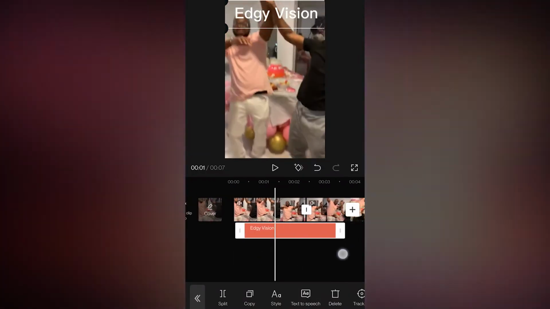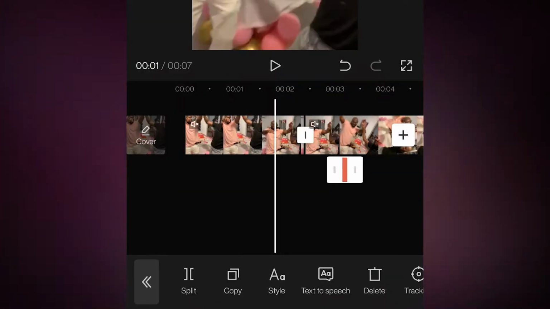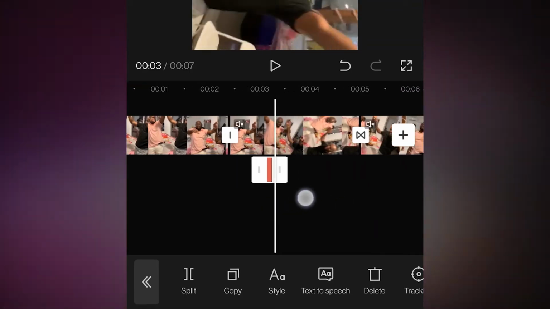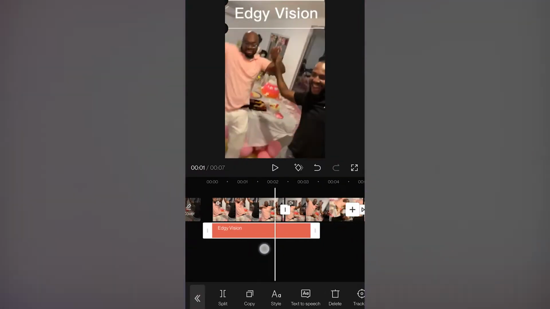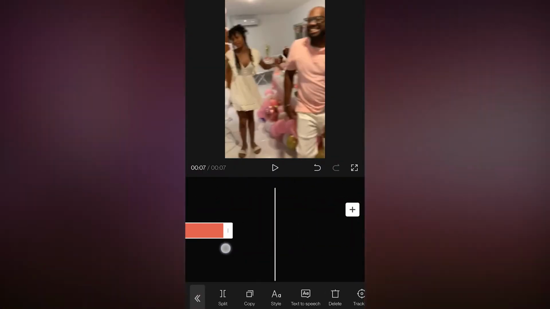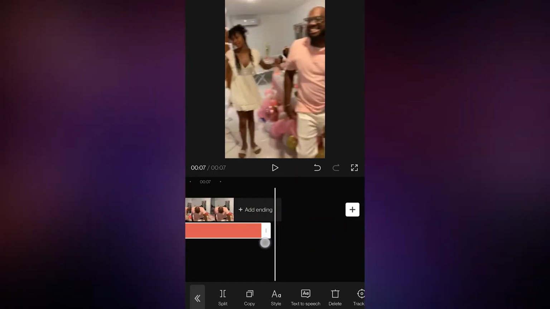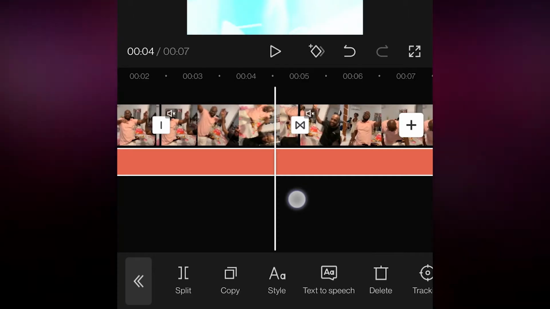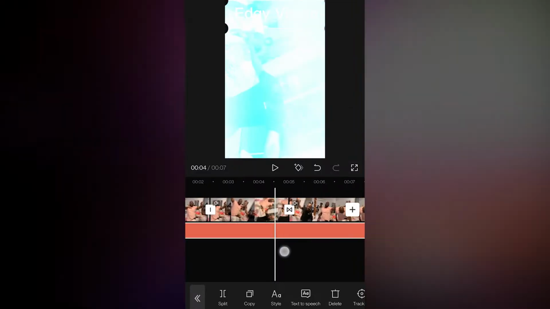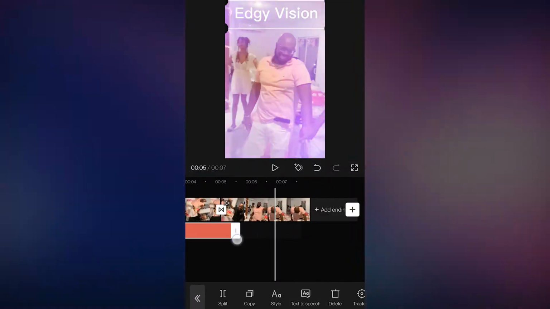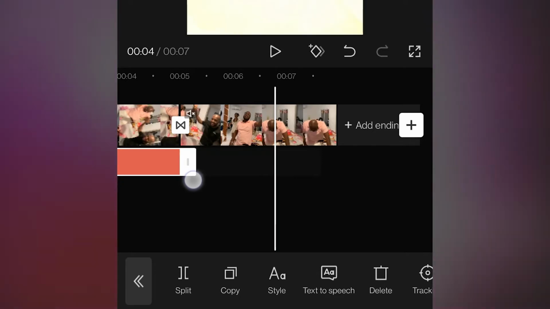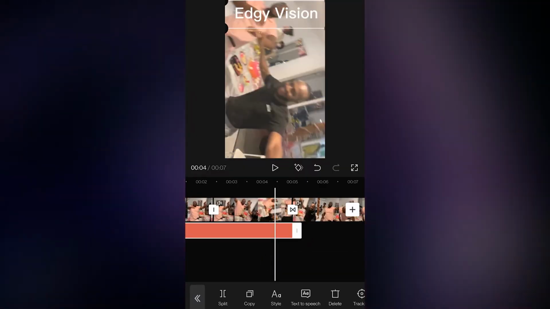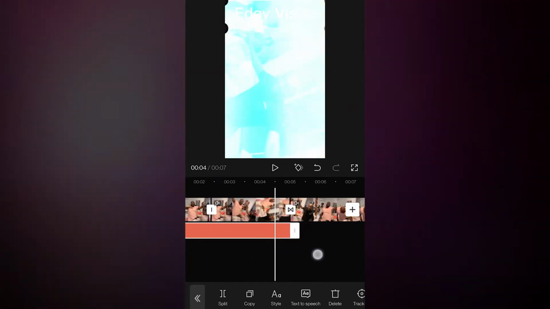When it comes to the text, you could select where you want to add the text, right? If I want to add the text throughout the whole video, drag the handle throughout the whole video. I want the text to disappear right when the transition appears. Whoop, just like that, it's gone.